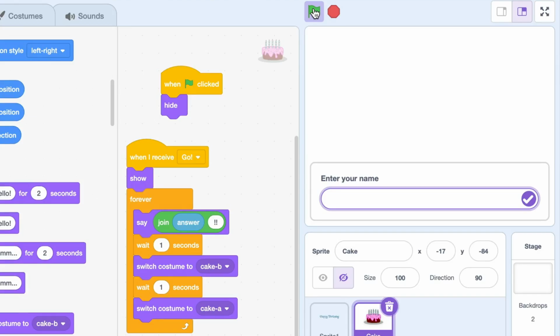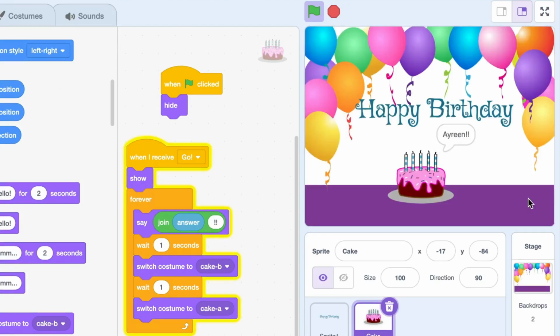In this episode, let me show you a cool birthday card I built using Scratch. We will be covering all the steps to make this awesome card. So let's jump right in.